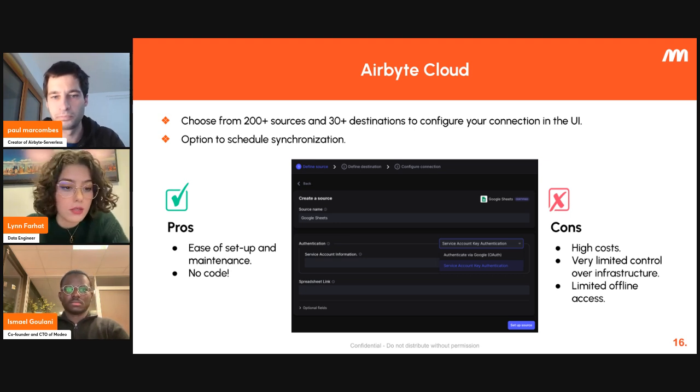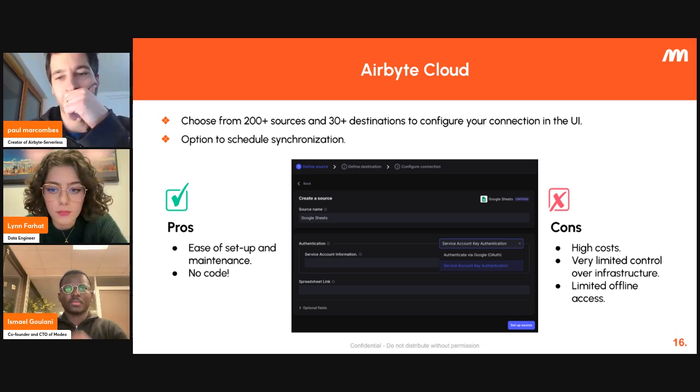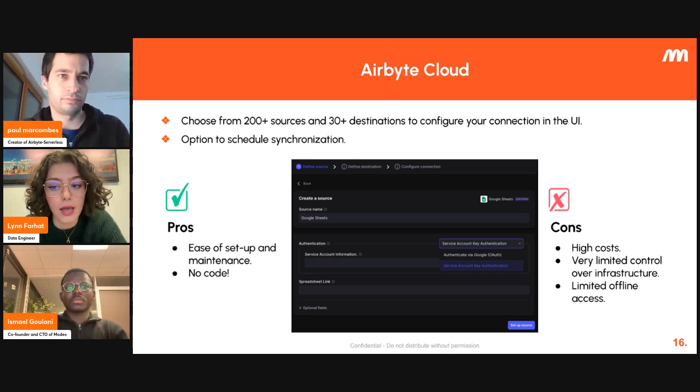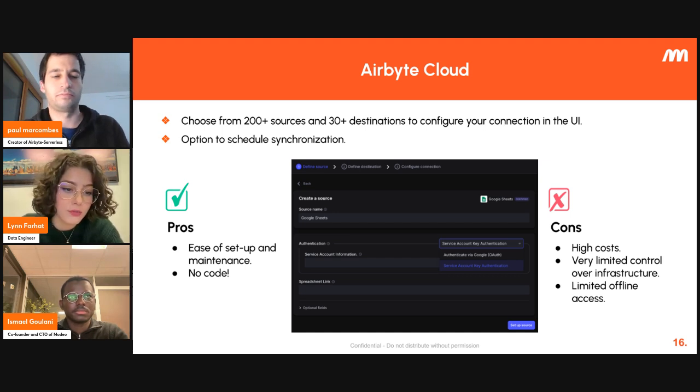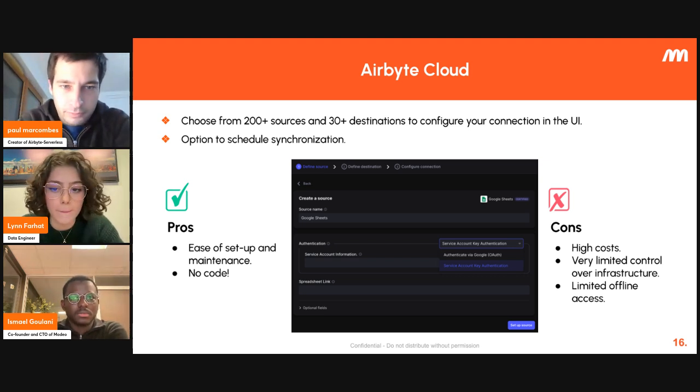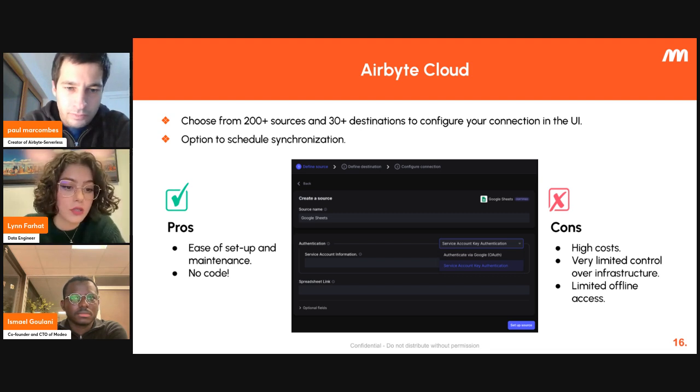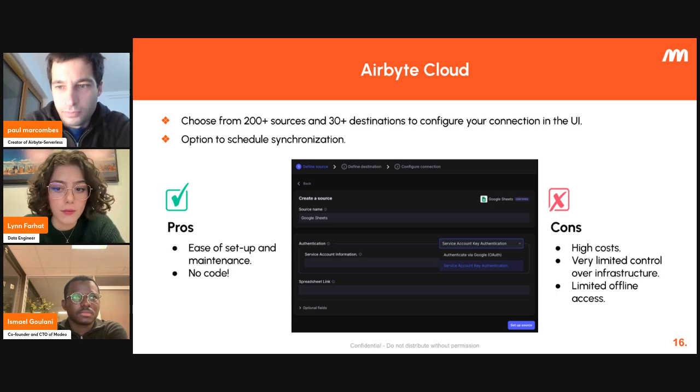There are many ways to use Airbyte. The first and most straightforward way is Airbyte Cloud. Airbyte Cloud is a fully managed cloud-based version of the Airbyte platform. In Airbyte Cloud, you can choose from over 200 sources and over 30 destinations to configure your connection in the user interface. The advantage of using Airbyte Cloud is that it's very easy to set up and very easy to maintain, especially because you won't be writing any code. You just have to choose your source and your destination and do the configuration in the UI.